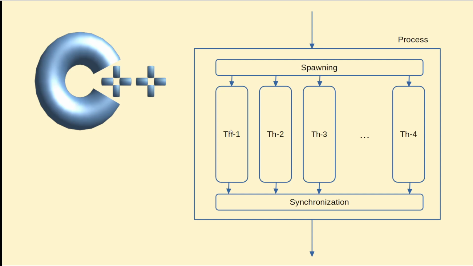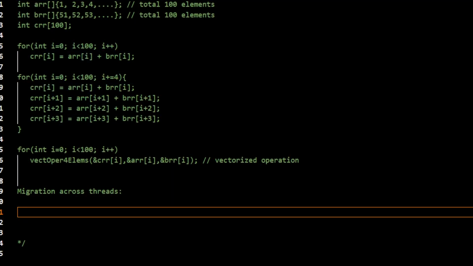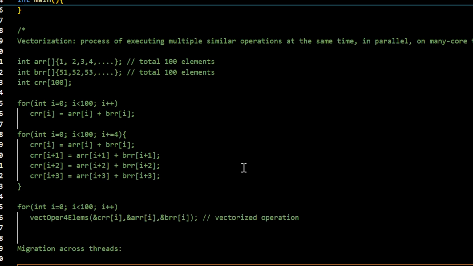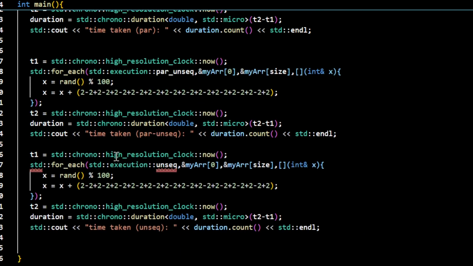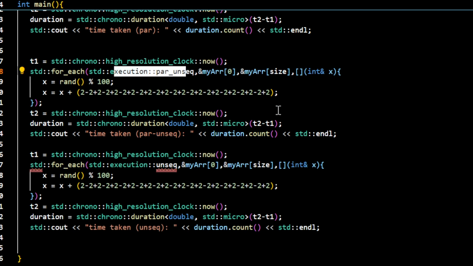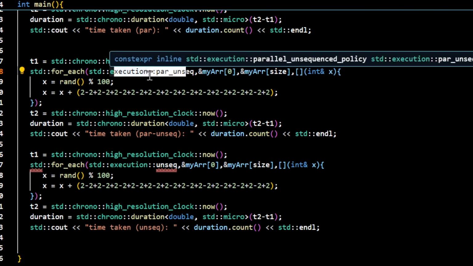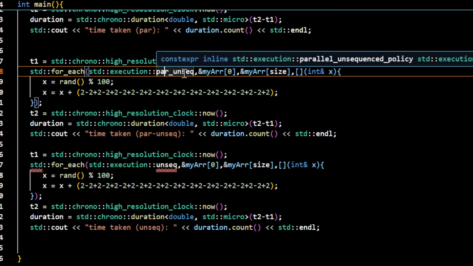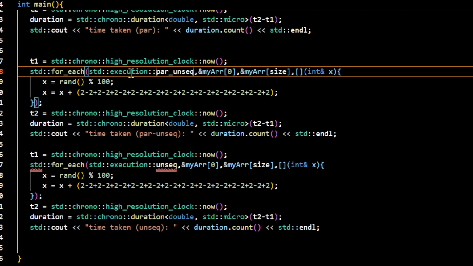So this is the process of migration, and this policy actually suggests applying that sort of migrated execution if that is possible. It also suggests the vectorized operation, and it also suggests the parallelized operation.